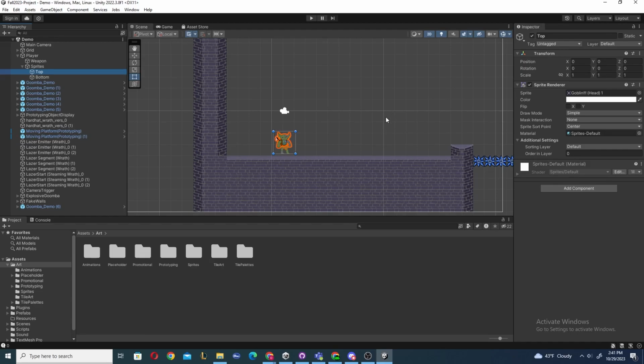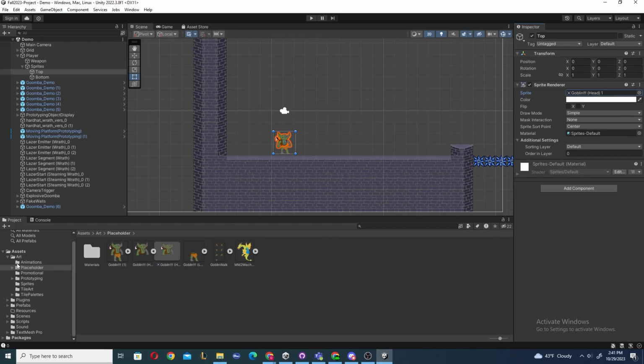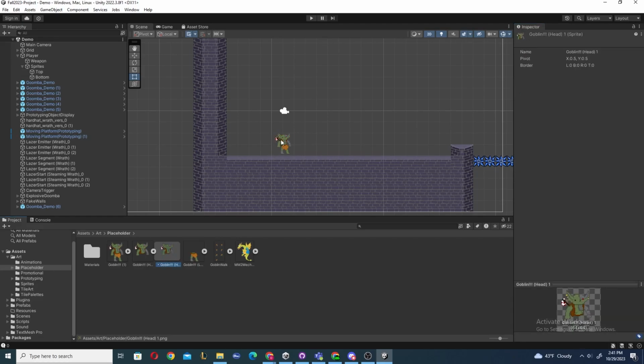But the component needs access to sprite assets in order to do this. So if I click on this, it'll open up the location in the project window where it's located. So here you can see it's under our art folder in a placeholder folder, and this is where it's getting that sprite from.